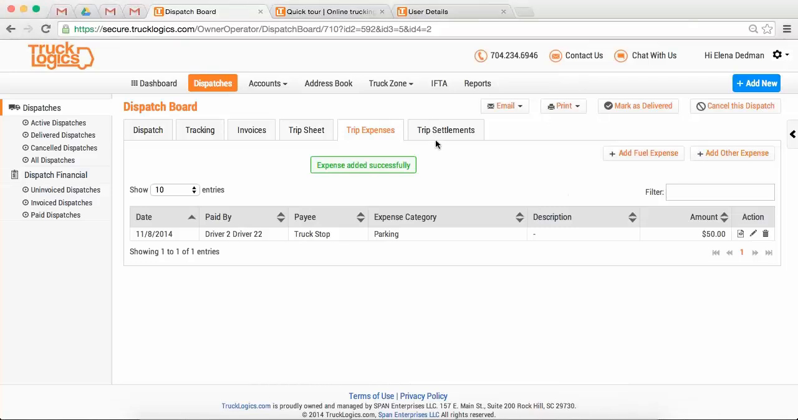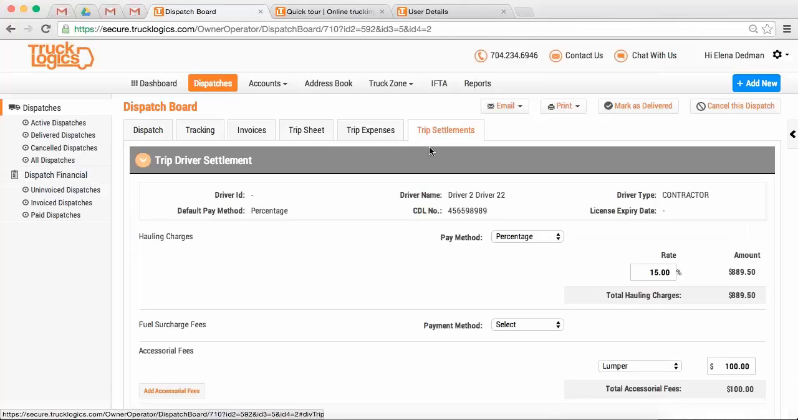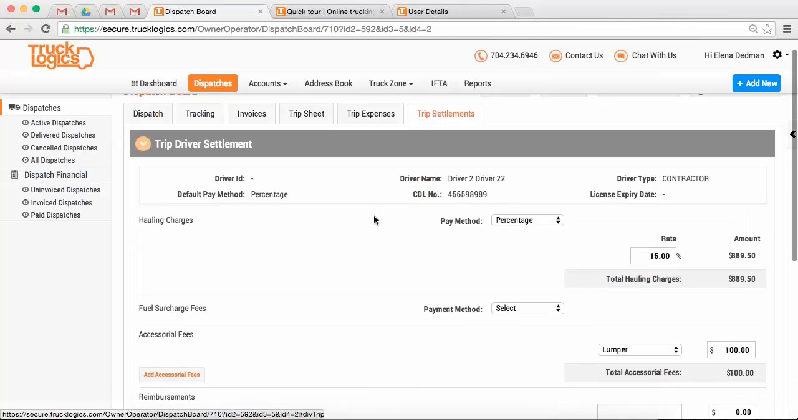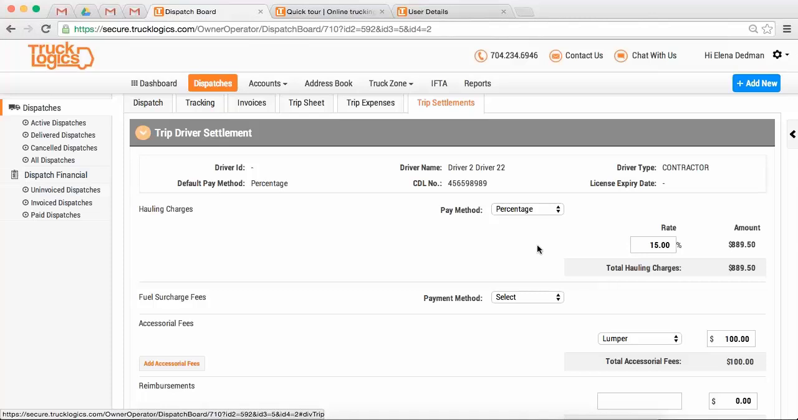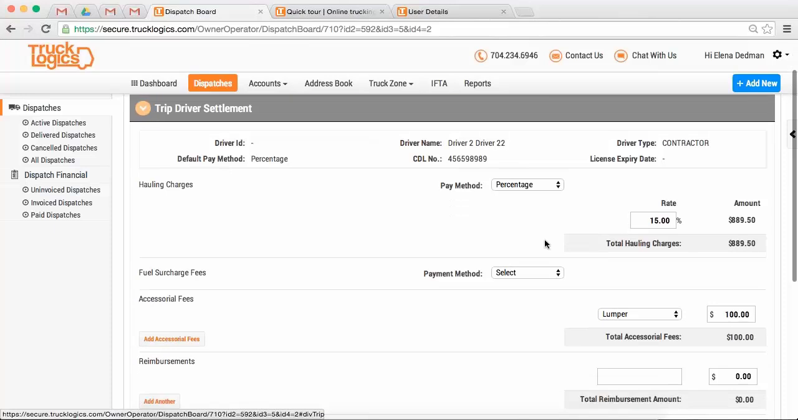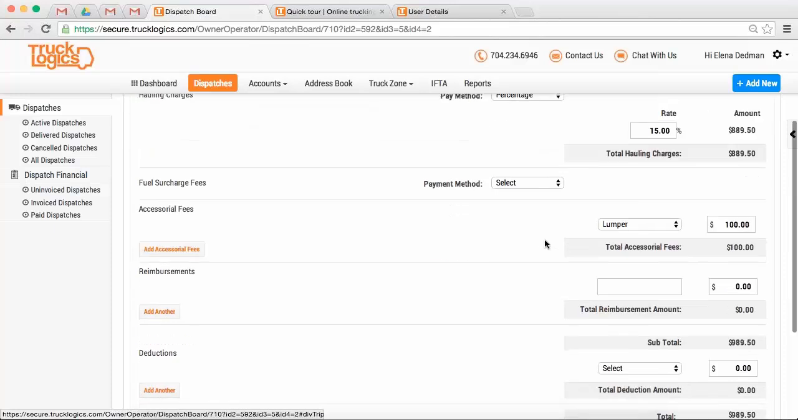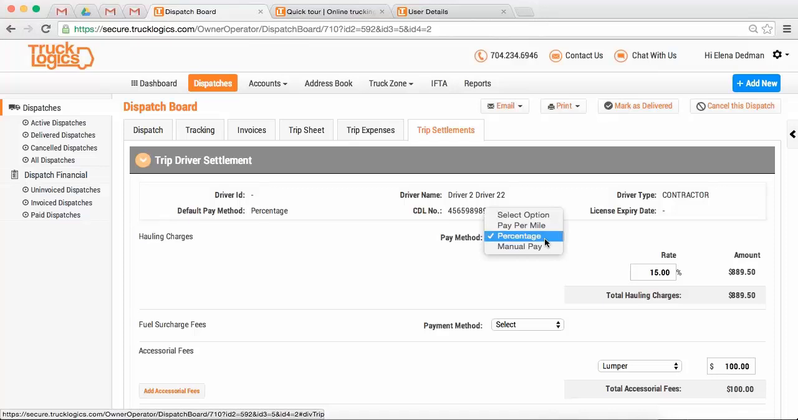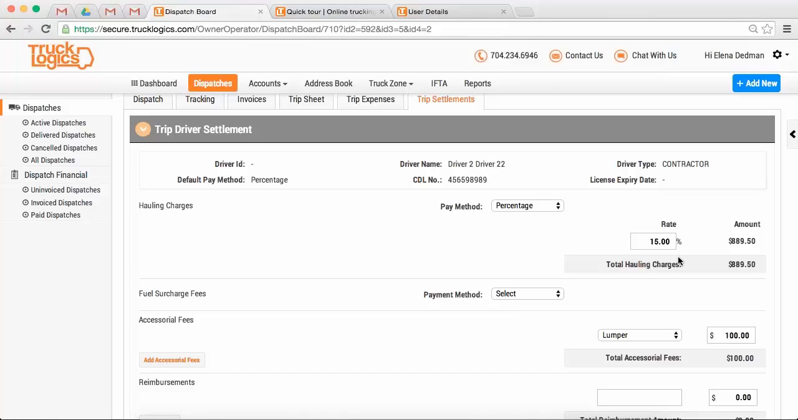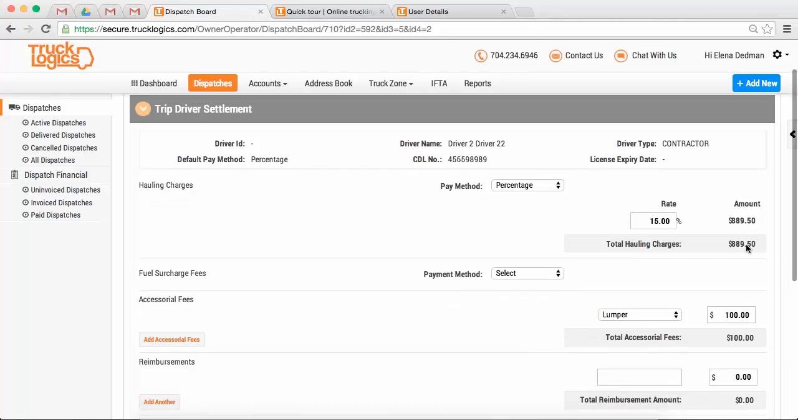And let's take a look at trip settlements. So obviously you pay yourself, but if you have a driver, you can pay the driver here. You can calculate how much the driver should be paid and for what fees. You can pay your driver on a percentage basis, pay per mile, or maybe there is a manual pay. So let's say my driver makes 15% for the load. Based on the mileage and my rate for the specific dispatch, the payment calculated at $889.50.